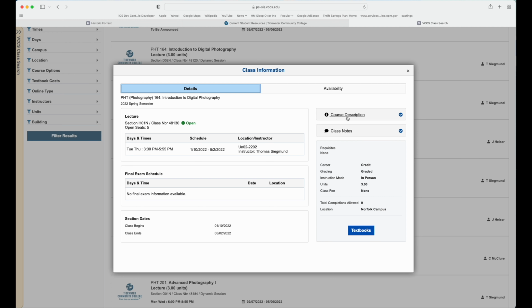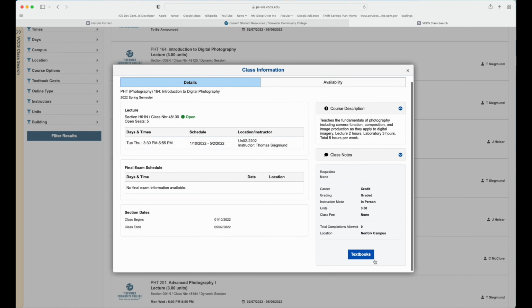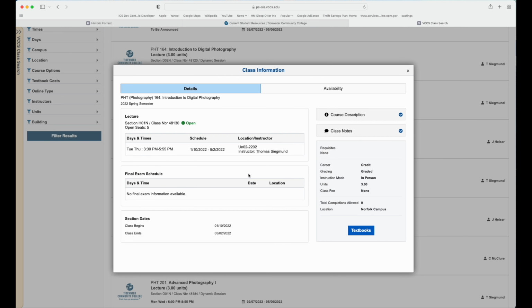Now we can get a course description by clicking on that, and that will tell us more about the class. Also, if we want to check to see what the textbook is, we can check on textbooks. And right now, no bookstore information is available for this class. So we just click OK. You can check this again when it gets closer to the time that school starts.